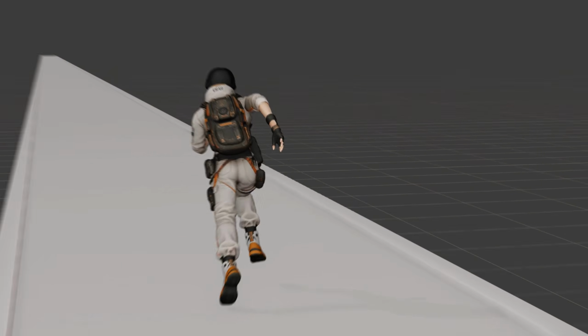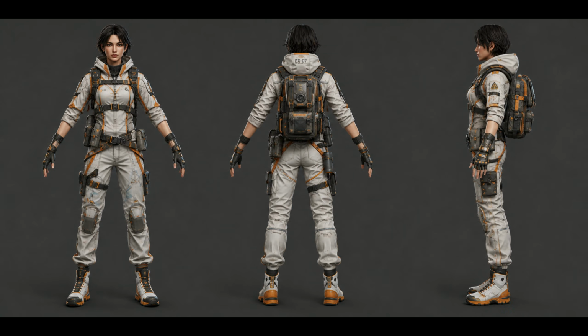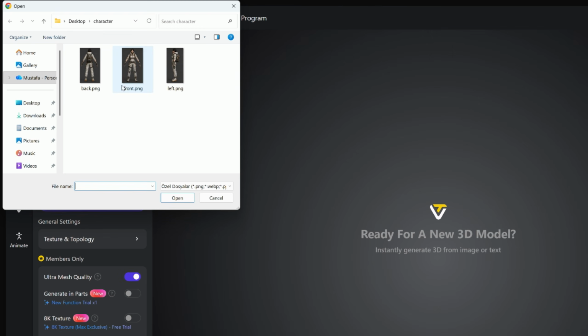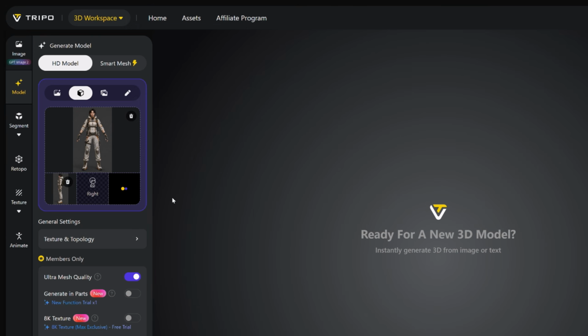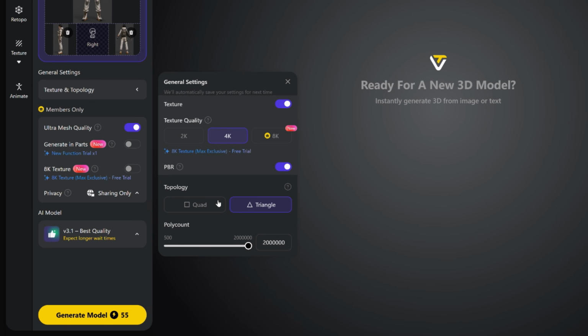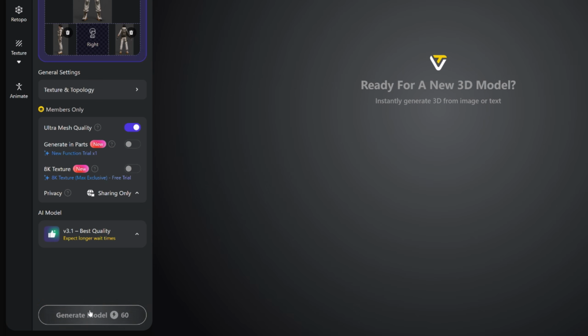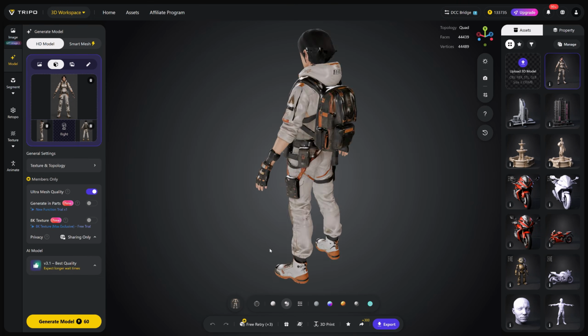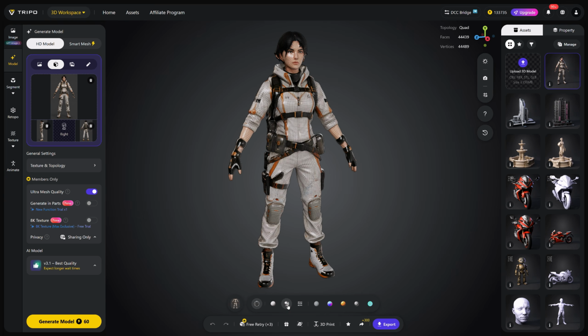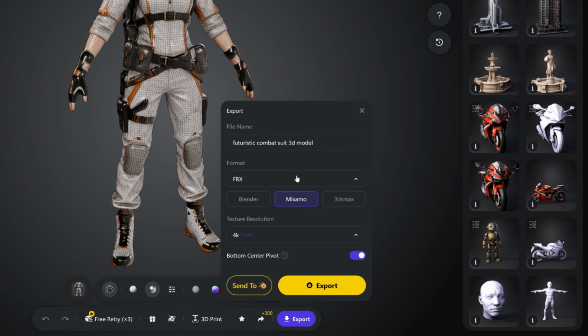Let's get started. First things first, we need a character to animate. For this project, I'll use Tripo's multi-view mode to generate a 3D character from a set of reference images. I'll enable 4K PBR textures, choose quad topology, and then click Generate. A few minutes later, the character is ready to download. I'll select the Mixamo export option, choose the FBX format, and save it to my computer.